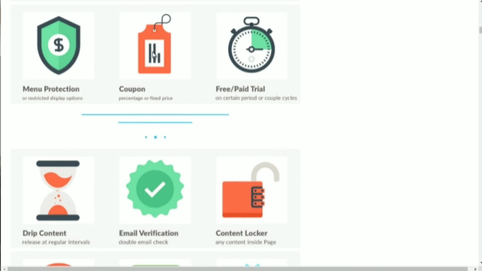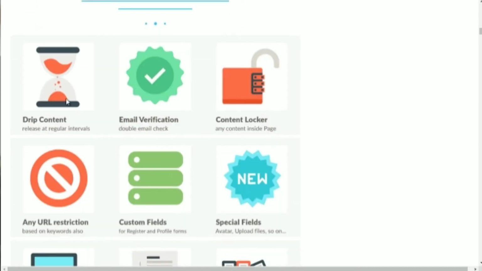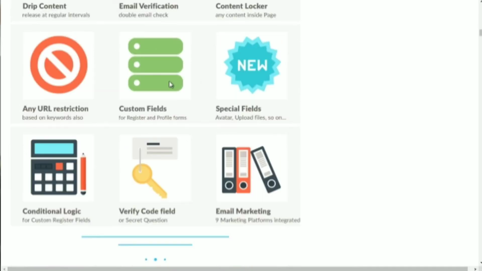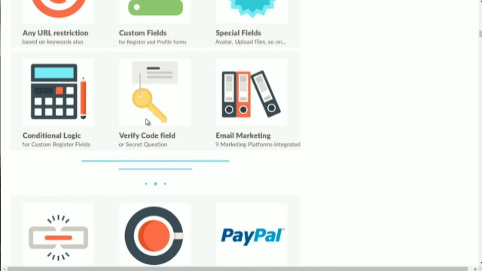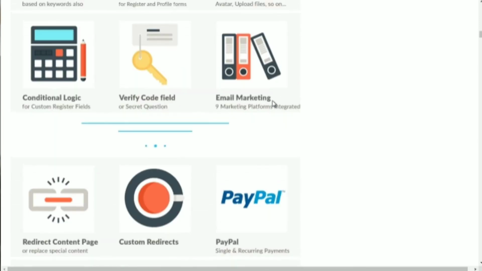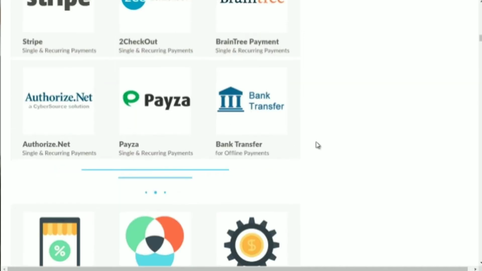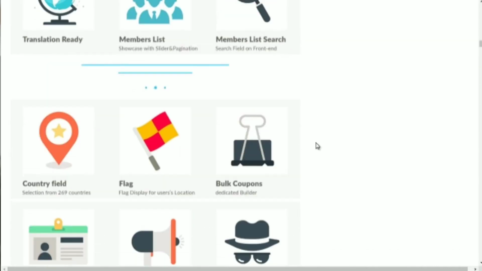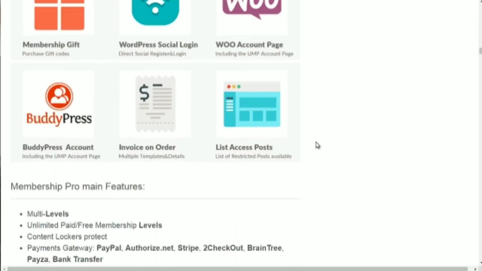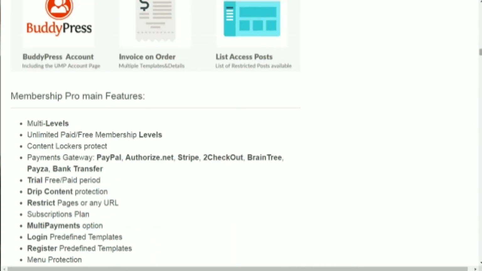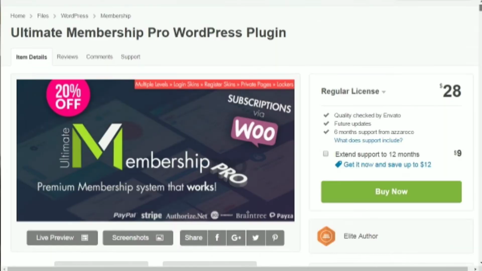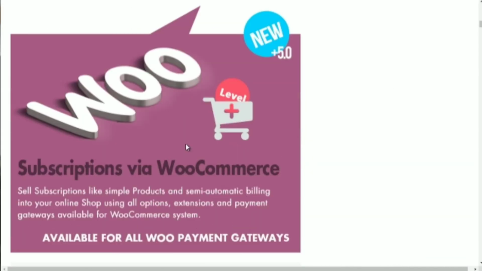And then, of course, you have menu protections, coupons, trials, drip feeding, which is what we talked about, content locking, email verification. You can restrict specific URLs. You can do custom fields, special fields. You can even do conditional logic, email marketing. There are many different marketing platforms that it will integrate into. You can do PayPal, you can do Stripe, you can do 2Checkout, Authorize.net, bank transfer, Payza, and a lot more. So the list just continues and goes on and on. Plus, I checked back a few months ago and they literally have added more features and have gotten it to integrate with WooCommerce.